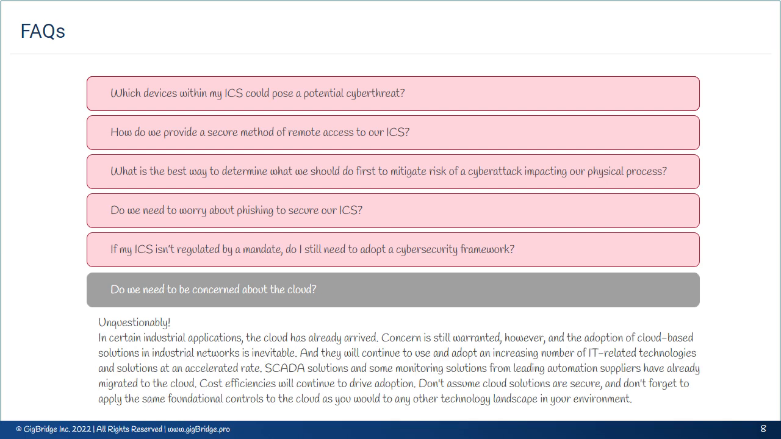Unquestionably, in certain industrial applications, the cloud has already arrived. Concern is still warranted, however, and the adoption of cloud-based solutions in industrial networks is inevitable. And they will continue to use and adopt an increasing number of IT-related technologies and solutions at an accelerated rate. SCADA solutions and some monitoring solutions from leading automation suppliers have already migrated to the cloud. Cost efficiencies will continue to drive adoption. Don't assume cloud solutions are secure, and don't forget to apply the same foundational controls to the cloud as you would to any other technology landscape in your environment.